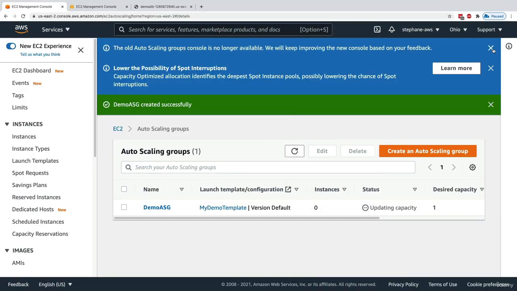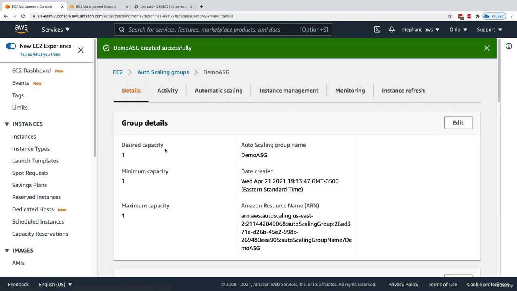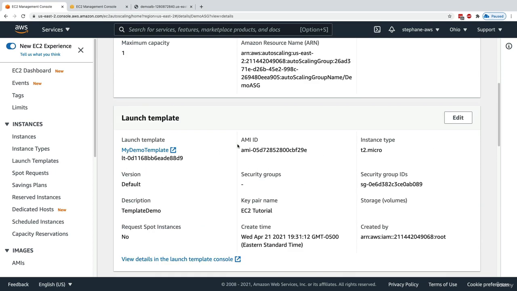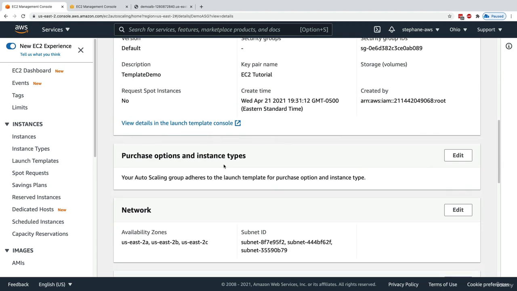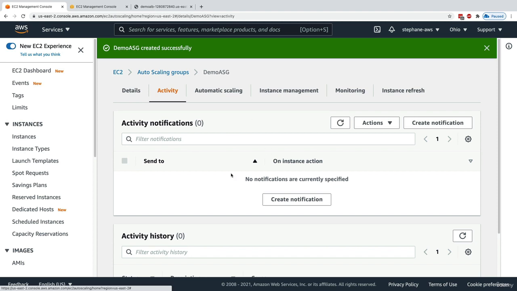Okay, so my auto scaling group is created, and what it's going to do is create one EC2 instance for me. If I click on my auto scaling group and look at the details, we can see the desired, min and max capacity, as well as the launch template that was used for this ASG. And if I go into activity, this is where the interesting stuff happens.